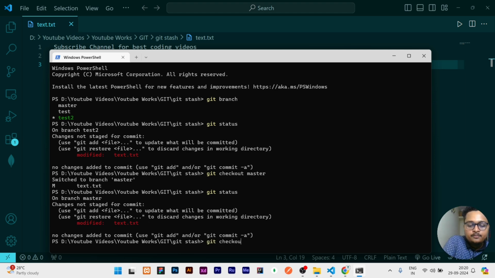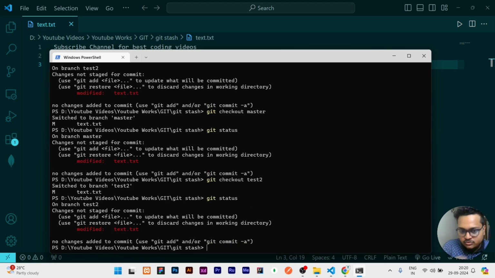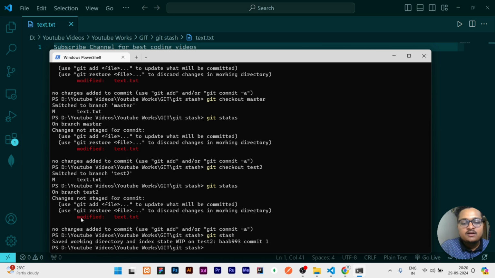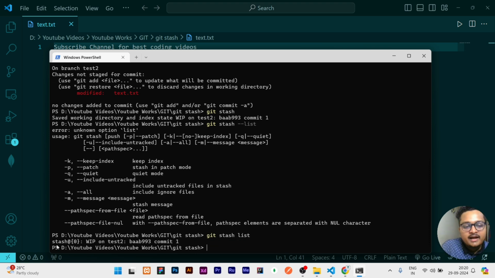So let me check out again to test2 where we were previously. Then we will do git status. It shows that this file is changed. Here you have to write git stash save, or the same command is git stash. Both work similarly. When you do git stash, whatever changes you have are saved to the stash. If I do git stash list, it shows that one change or one commit is right now stashed.